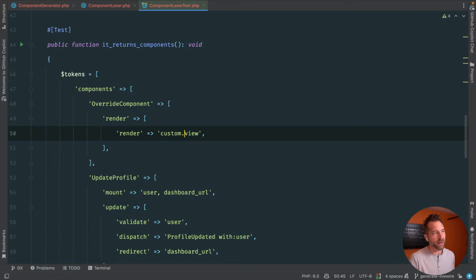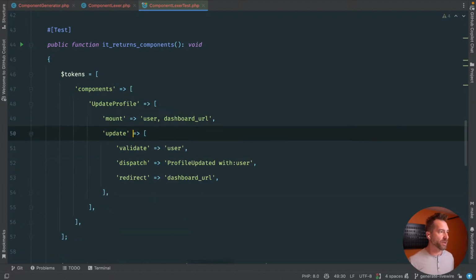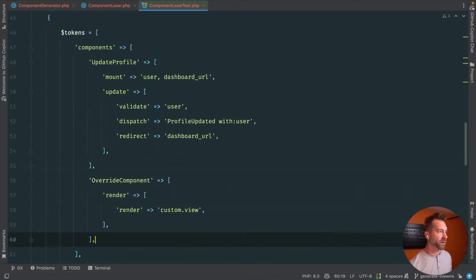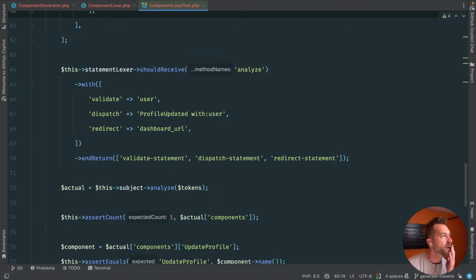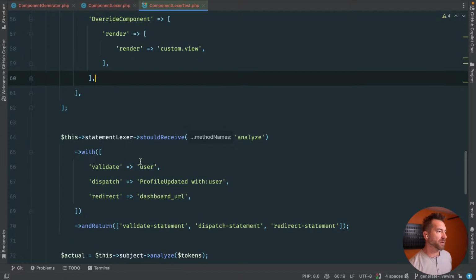Actually, we could leave the dot there. Custom view. It's going to override render. This is just going to drive out that array merge code that we just wrote. So that's going to help a little bit. So let's update our test now. Okay, so analyze should receive validate user dispatch, blah blah blah. Analyze should receive this.